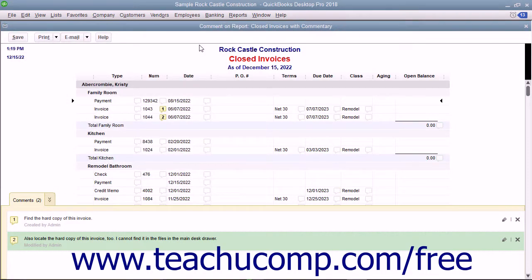You can email the report by clicking the Email button in the Report toolbar and then selecting the Send Report as PDF command from the drop-down menu that appears. You can click the X in the upper right corner of the report to close it when you are finished.